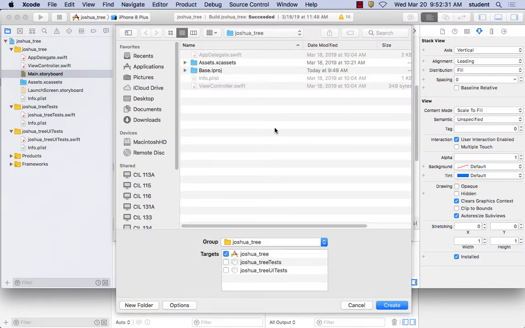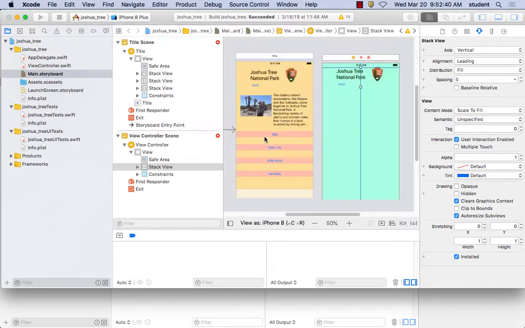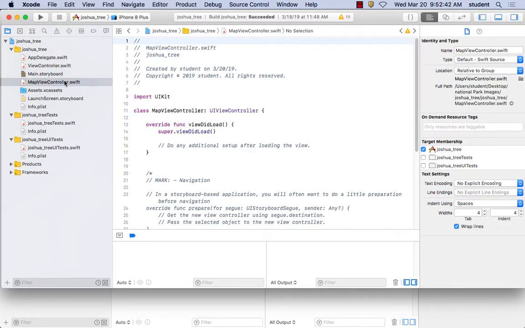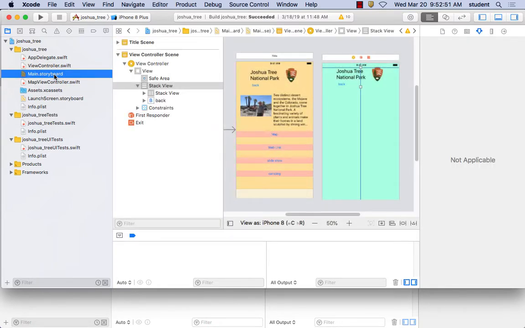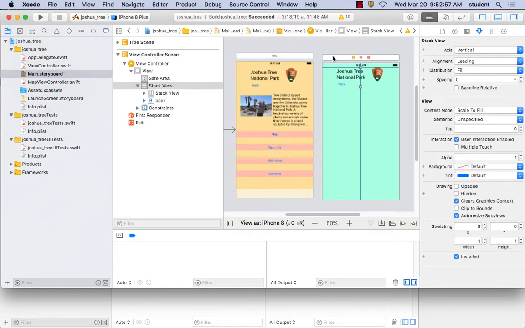It's going to ask you where to save it. You can leave it in the same folder with the other Swift files. See the same folder with the other Swift files? And then it should be here. Again, it's called Map View Controller. So here's how you make sure that it's attached to that storyboard. We need to make sure that this Map View Controller, this new Swift file that we just made, is attached to this. You need to select the view, this second view that we just made.